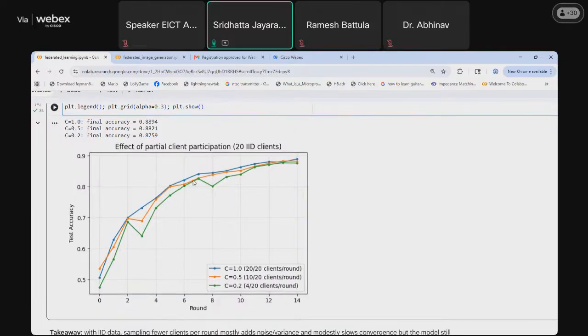This graph shows how client availability affects how much performance can vary. There are a lot of oscillations here while improving the performance. But when we see it for the entire set of clients, the climb of the accuracy is smooth.